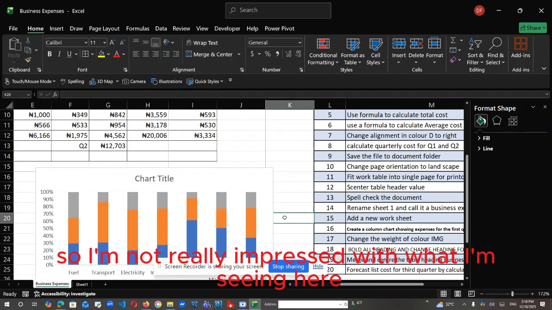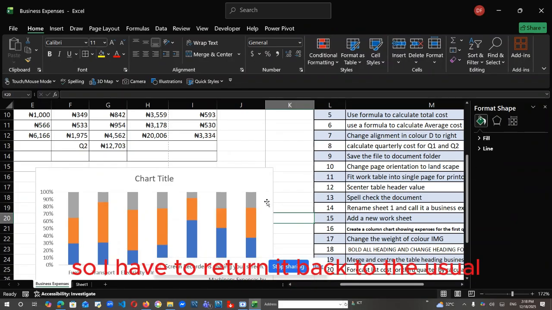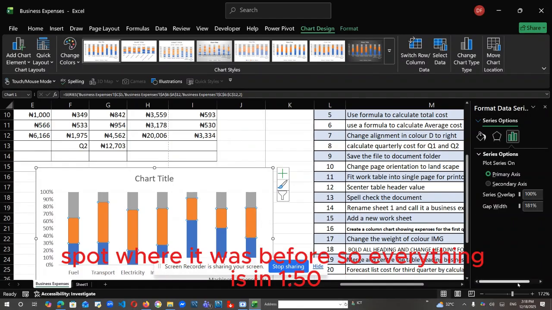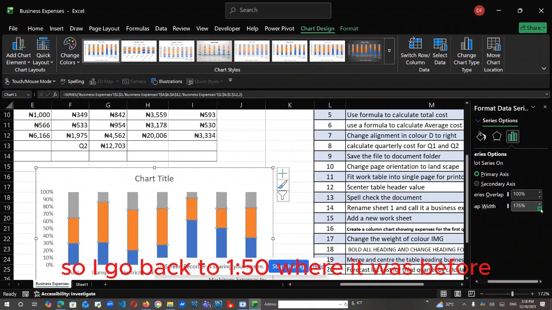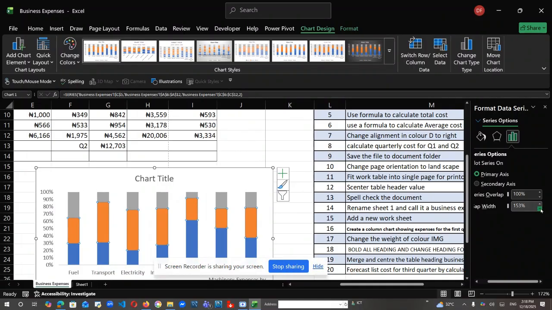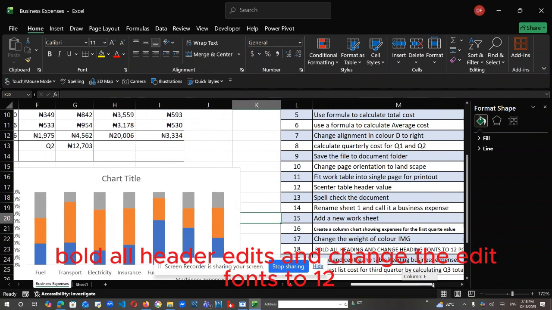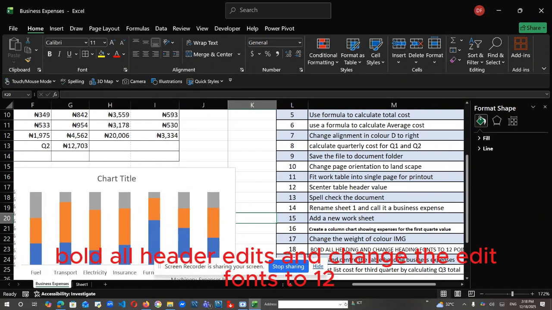I'm not really impressed with what I'm seeing here, so I have to return it back to the usual spot where it was before. Everything is in 150, so I go back to 150 where it was before. It's okay, 150 is okay.